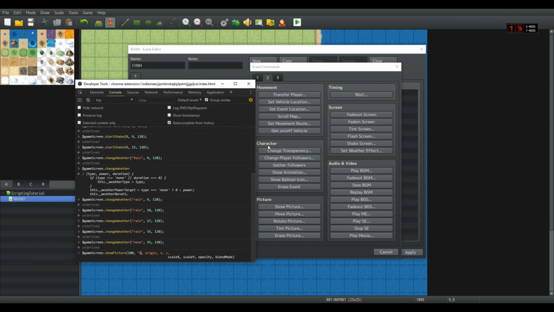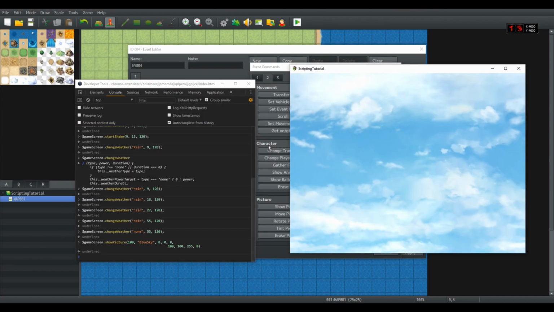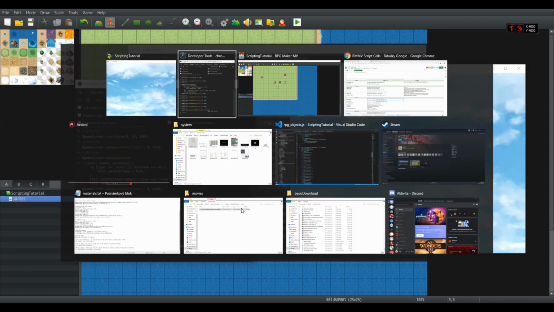Name, blue sky, it is case sensitive, so you need to be careful. Origin 0, x 0, y 0, scale x 100, scale y 100. Now if you set it to -100, it will be mirrored. Opacity 255 and blend mode will be 0. And as you can see, we have this beautiful picture on our screen. But of course we cannot see anything.